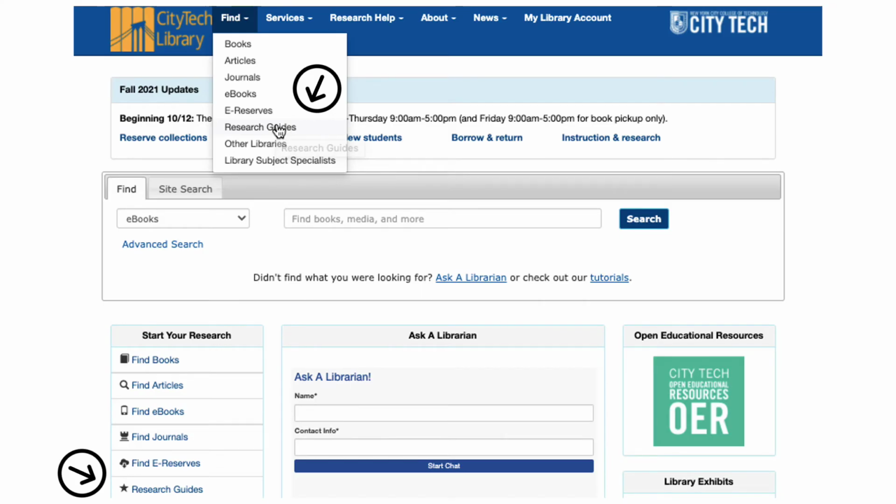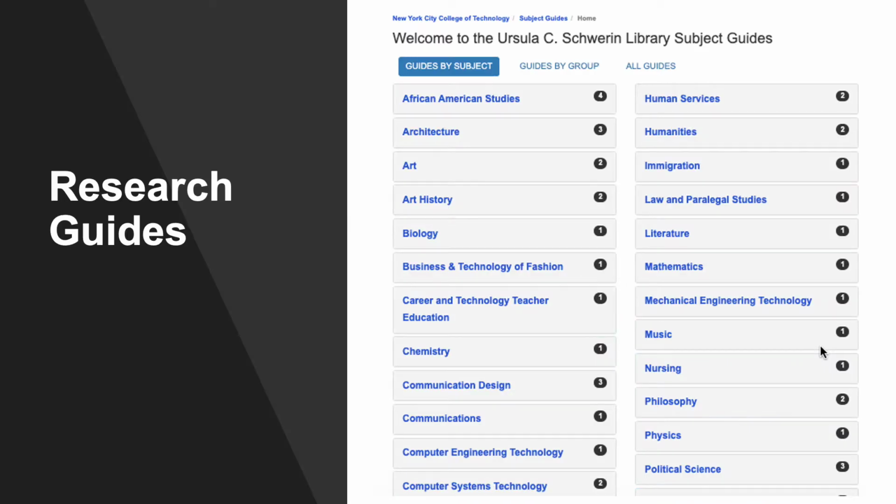Next, visit the City Tech Library's website. Just Google City Tech Library. We're not hard to find. Through our website, you'll get access to academic sources, newspaper articles, ebooks, and more. Look for the Find menu or the Start Your Research box on the homepage and select Research Guides.